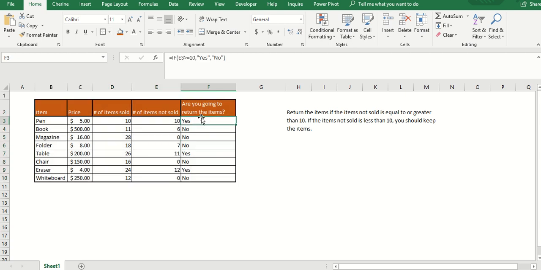And if you have already watched my video on conditional formatting, you can actually apply that on this cell. So it's up to you guys if you would like to have a green background for yeses and red for no's.